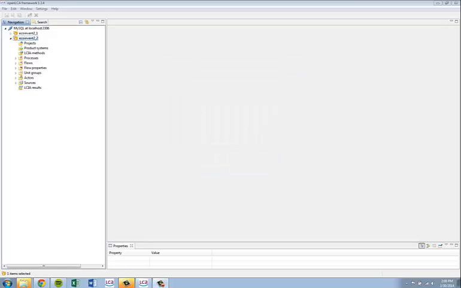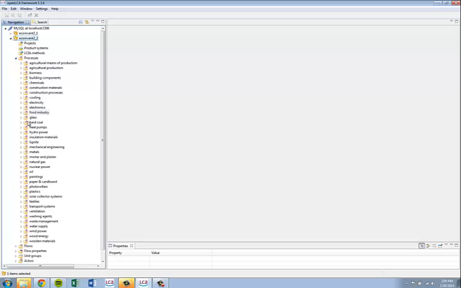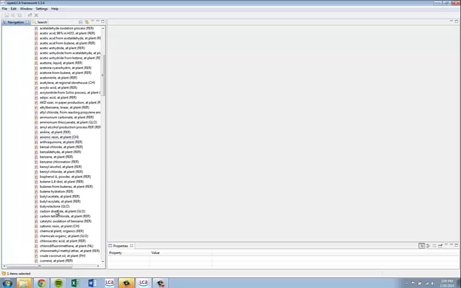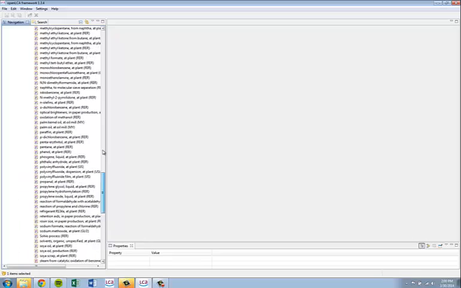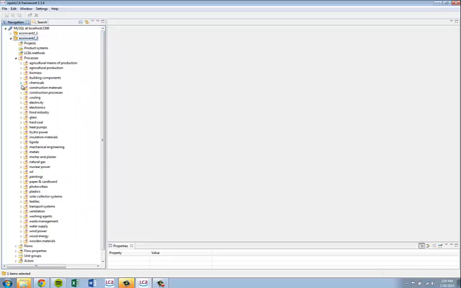Great. The second database that we imported is now here. You'll notice that we have quite a few more different processes. You can see there's quite a lot more here. It's a full EcoInvent system. So now we've got the processes and the lifecycle inventory of all these different materials and services.